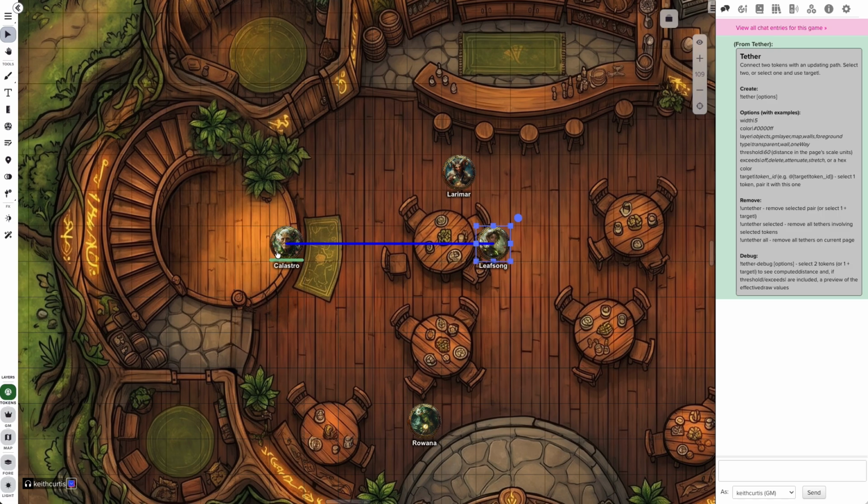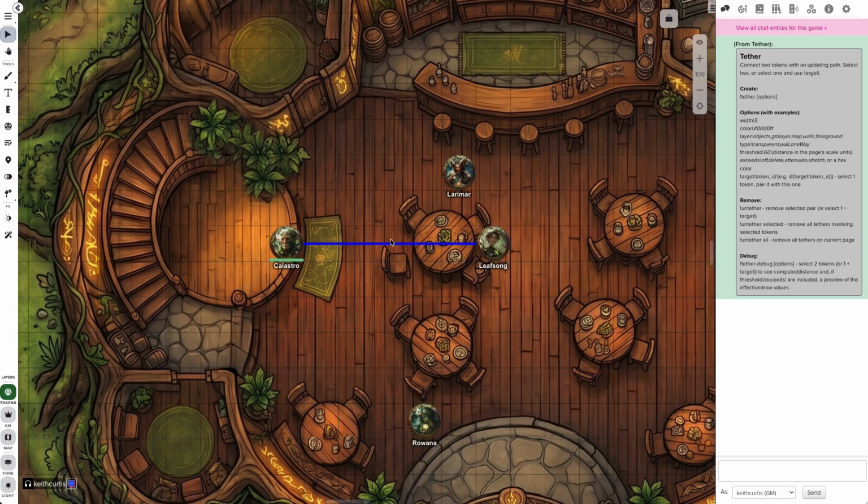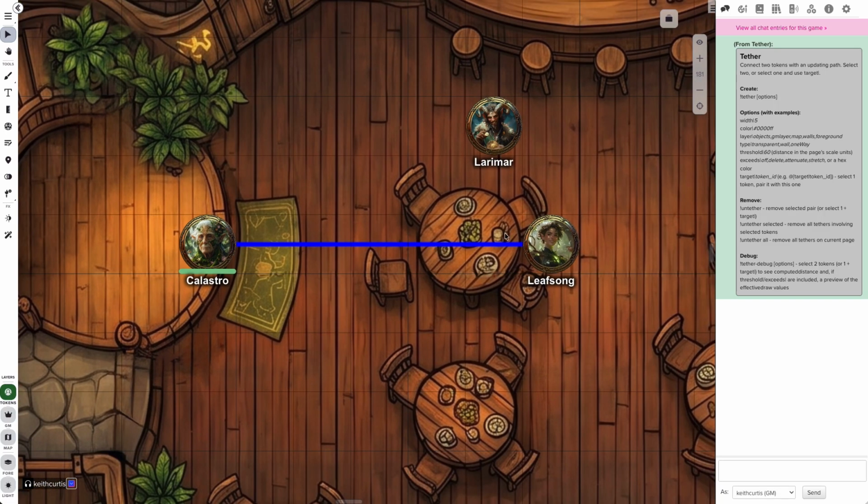You can also control the layer on which it appears. Like I said, right now this is on the token layer, so it draws on top of the tokens, and you might not like that. So we can give it the command tether type wall, and let's tell it layer map. We're going to put this on the map layer. And now you can see that it is drawn on the map layer. It is appearing behind the tokens and does not obscure their image.